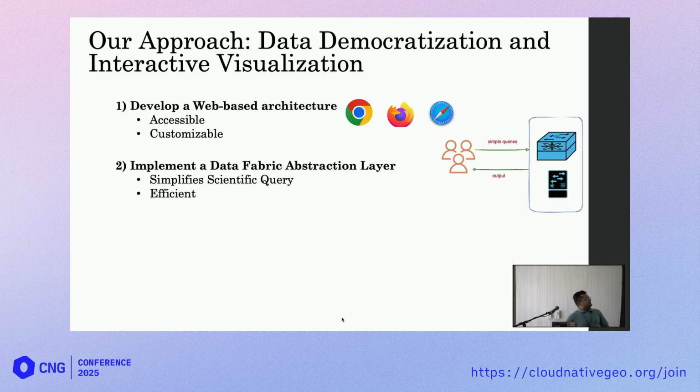The second one is we implemented a data fabric abstraction layer that simplifies the query that you make to ask for data sets. So for example, if you want a certain region of the data set, then you don't have to know where the data is located or how the data is hosted and so on.